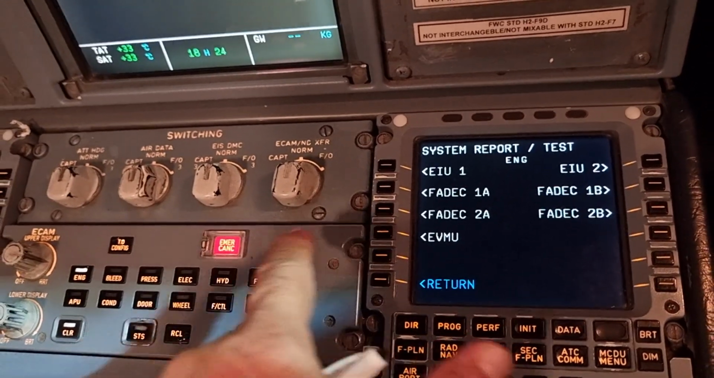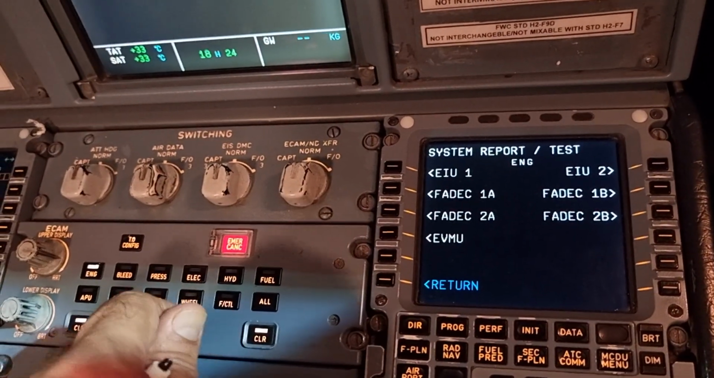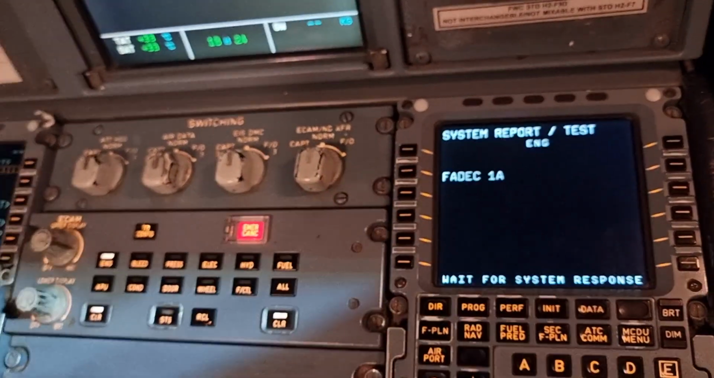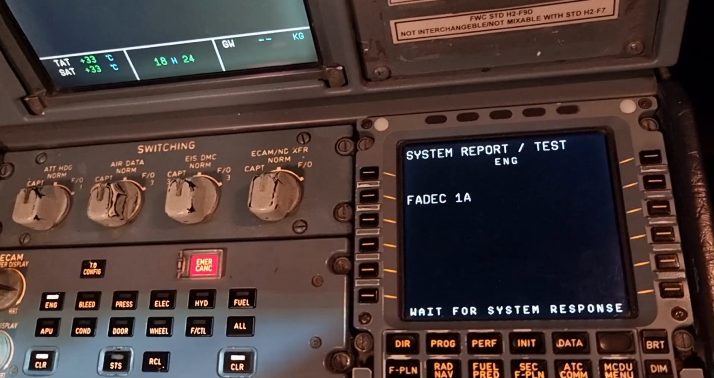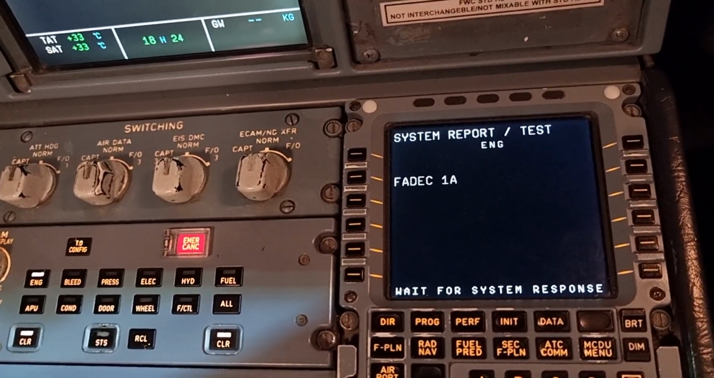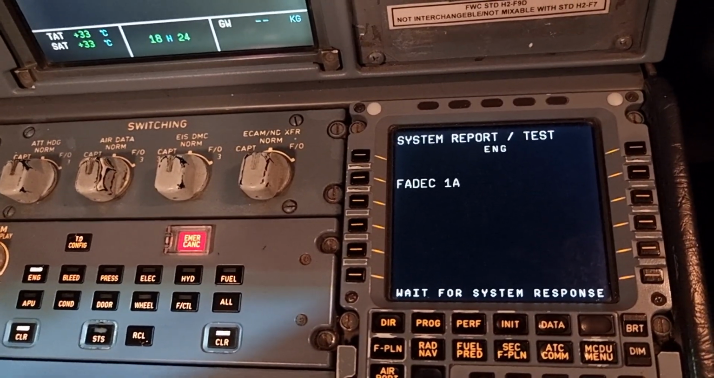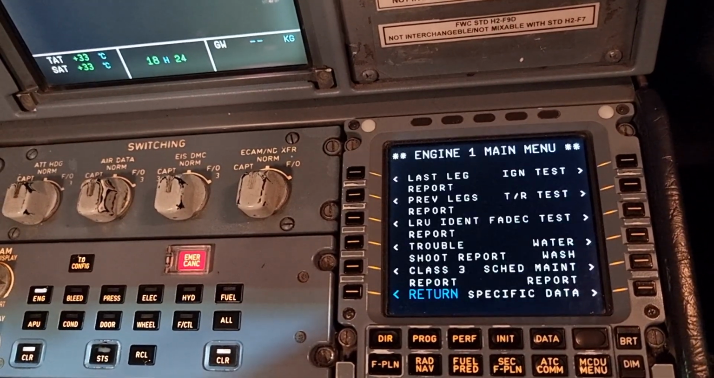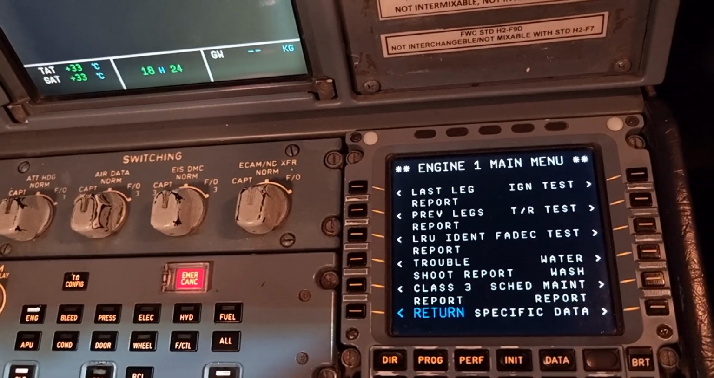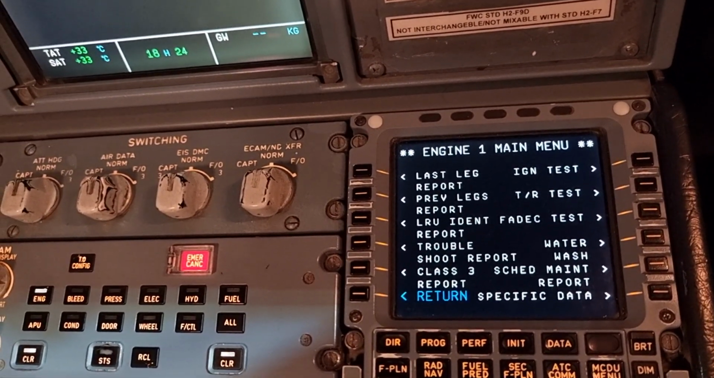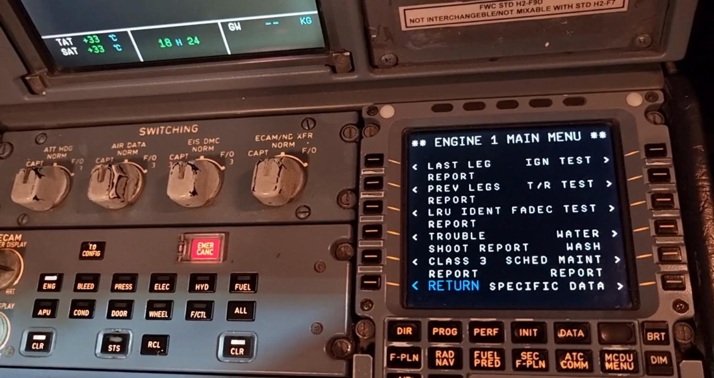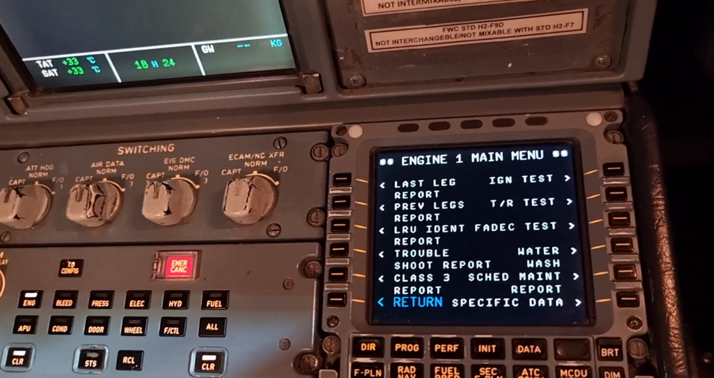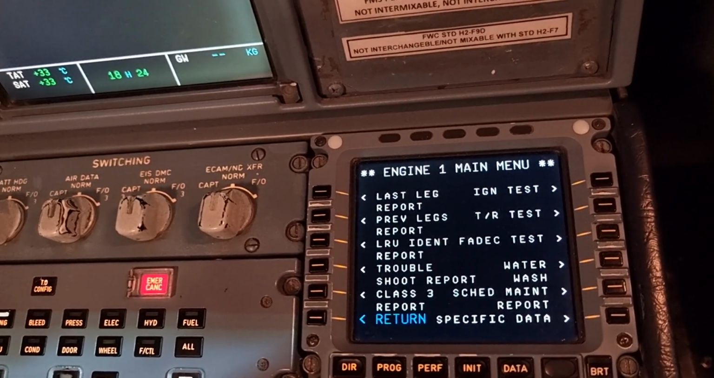On LEAP we have 2 EECs, but on CFM we have the ECU. To interact with the ECU there are 2 channels, Fadec 1A and 1B, so 1A channel, 1B channel, 2A, 2B channel. First see Fadec 1A, wait for the system response. So we are waiting for the menu. Now if you see the menu, we have the last leg report, previous leg report, LRU identification report, troubleshooting report, class 3 report, and in this we have the ignition test and thrust reverser test.